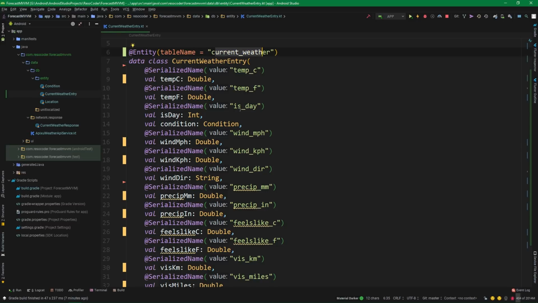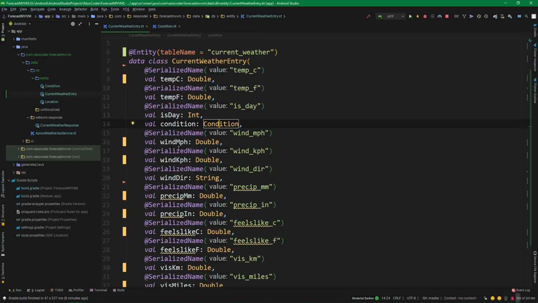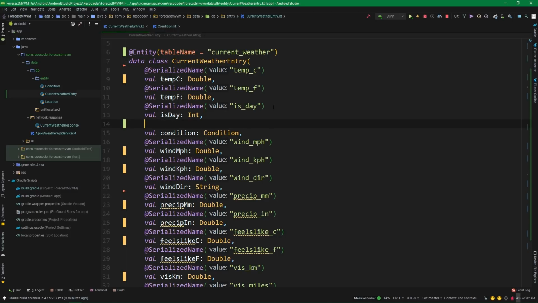But we have one problem. Room database, and actually SQLite database, because Room is just a wrapper on top of the SQLite database, can only store primitive data types. So for example, double and integers and also strings. It can store that, but it cannot store condition, for example, because condition is a custom class and it contains text, icon, and code. So we need to be able to fit objects of type condition inside our table in the SQLite database. To do this, we need to annotate this condition with the annotation Embedded, which is also from AndroidX Room. And we also want to prefix these fields with condition and underscore.